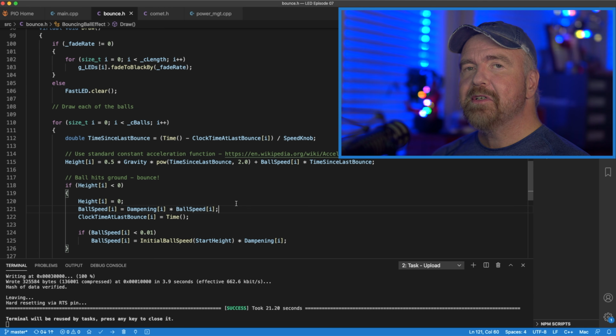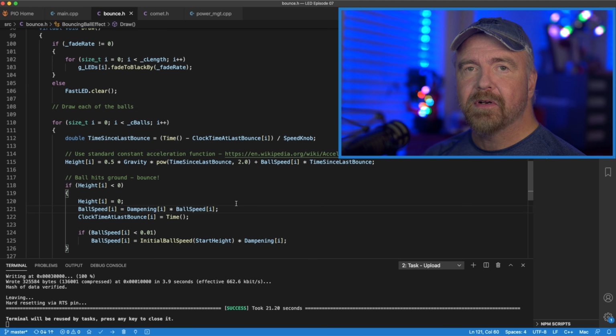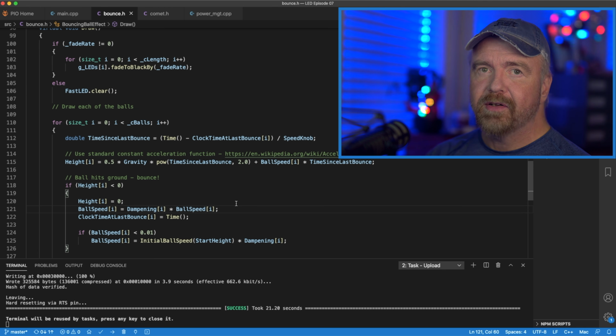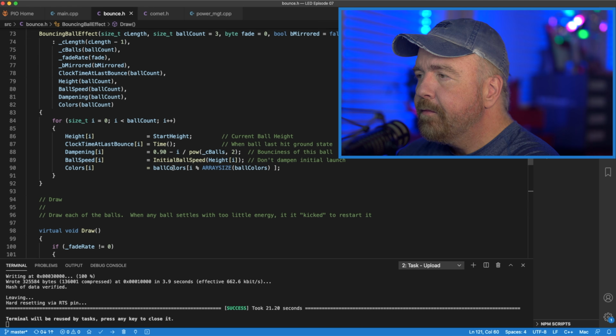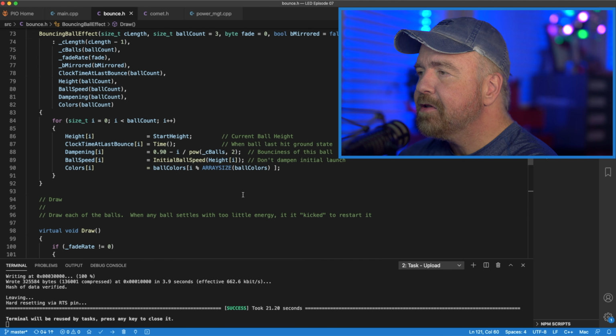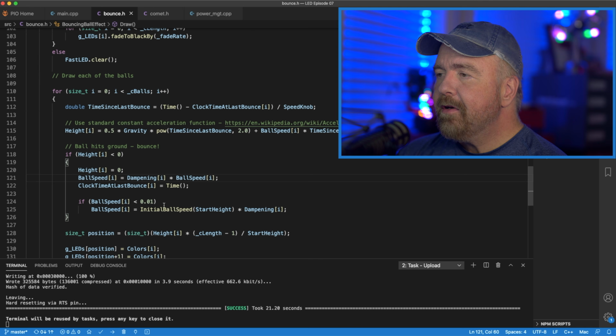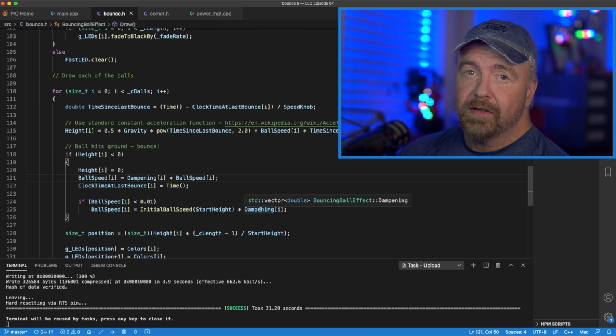Don't worry about this too much, but if you're wondering why all 3 balls stick together to make the first launch and then they break on the first bounce, that's exactly why. So here, ball speed is calculated strictly based on the height, but here, ball speed is calculated including the dampening factor.